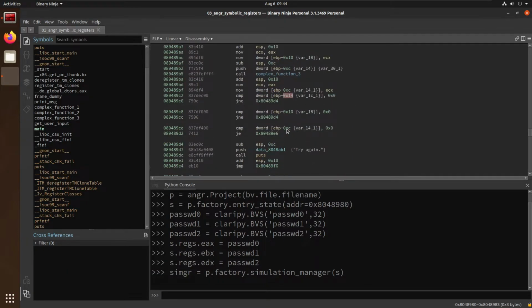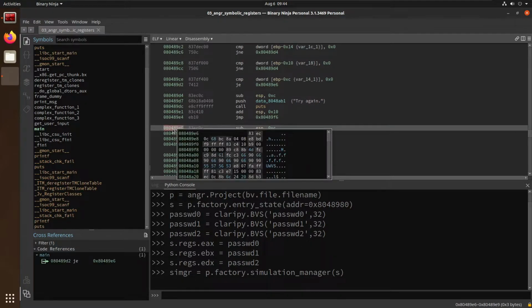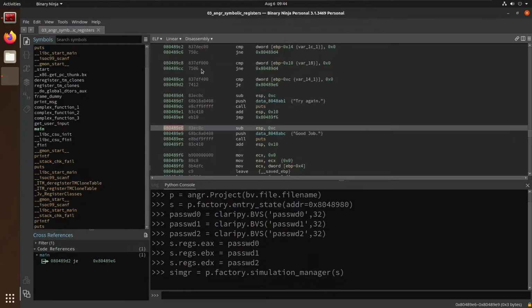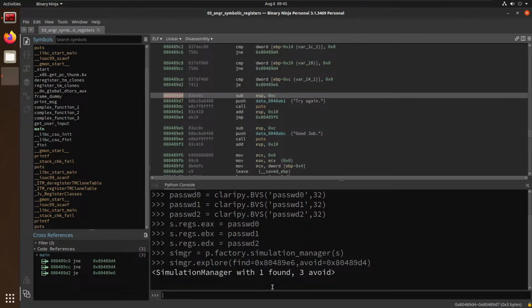And we're going to move down lower to find where we want to go and avoid. This seems to be the block that we go to if we get the password right. So we're going to say sim explore, find here, and we'll avoid the else block, which seems to be starting right here. Press enter. We see simulation manager came back with 1 found and 3 avoid.